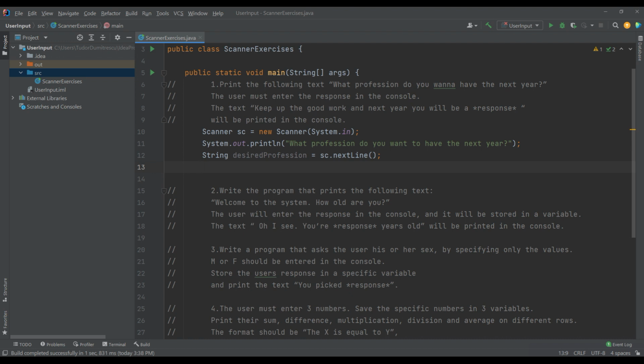Next, we will write a message. System.out.println, "Keep up the good work, and next year you will be a" plus desiredProfession. Let's run the application.